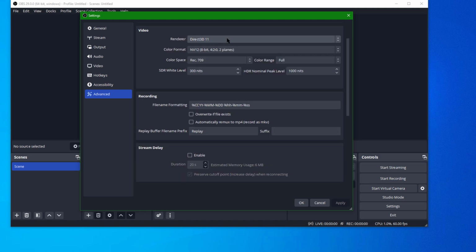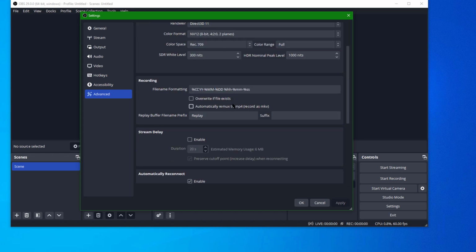You can also select the renderer, and to record videos in MKV and automatically convert the file after finishing recording to the MP4 format, you can enable this option, automatically remux to MP4.